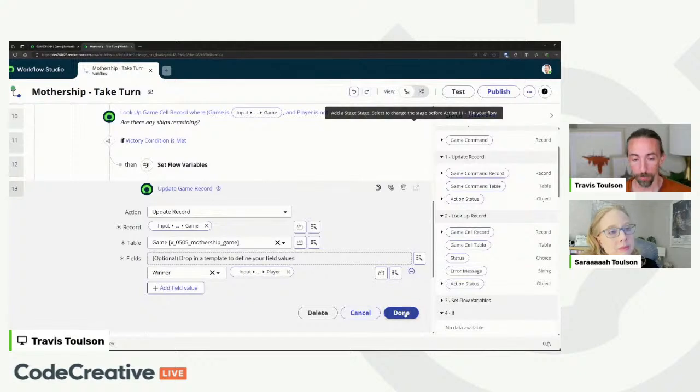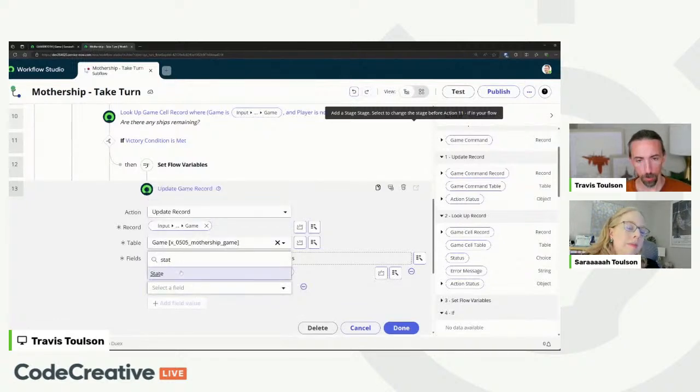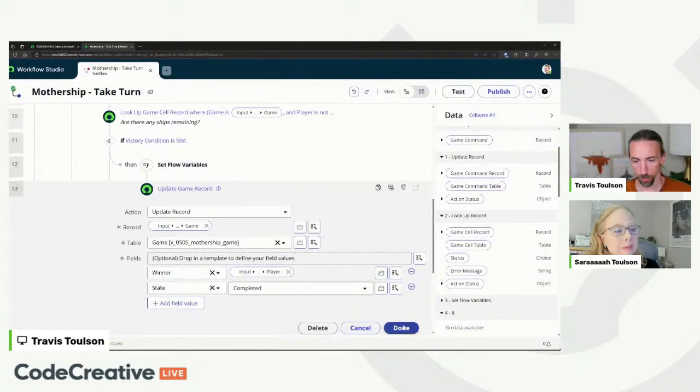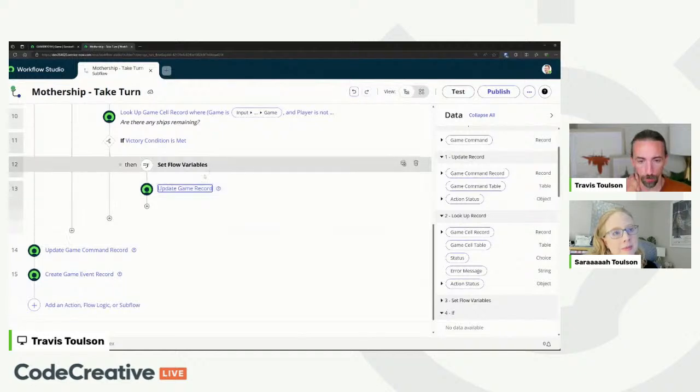So once, let's see. Yes. Good call. Because under any other condition, it's not completed. So this would be the place to update it to completed. So then that should update our game record.